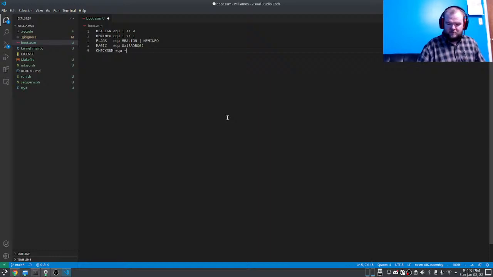And it's going to equal minus magic plus flags. Now, if you look up kernel development, you'll notice you'll find one from Brian's kernel.